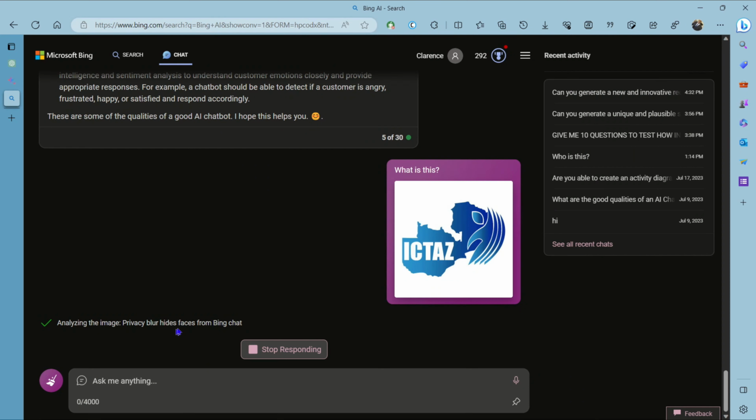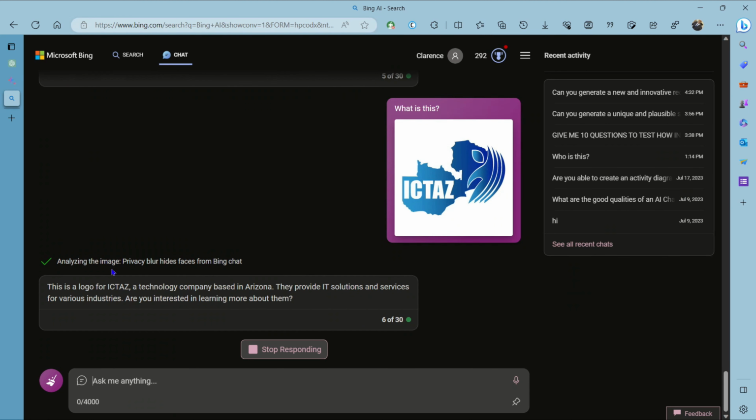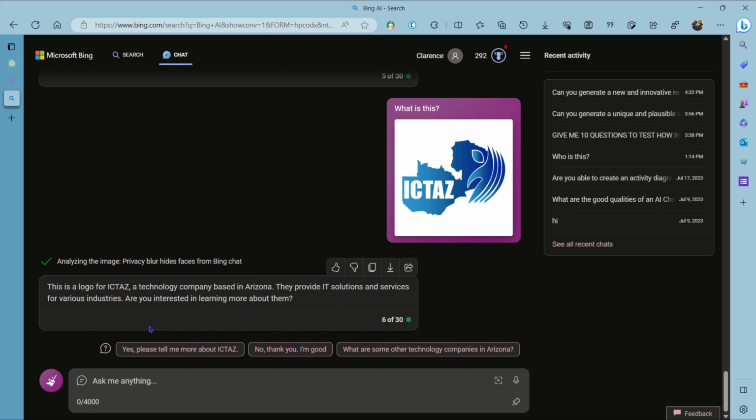Okay, privacy blur hides faces from Bing Chat, which is good. There's some privacy taken into consideration, and it's still trying to think. Okay, wow, this is great, but the response is very questionable. It says this is a logo for Ictas, a technology company based in Arizona, providing IT solutions and services for various industries. This is really wrong anyway, but at least it's able to read the letters.